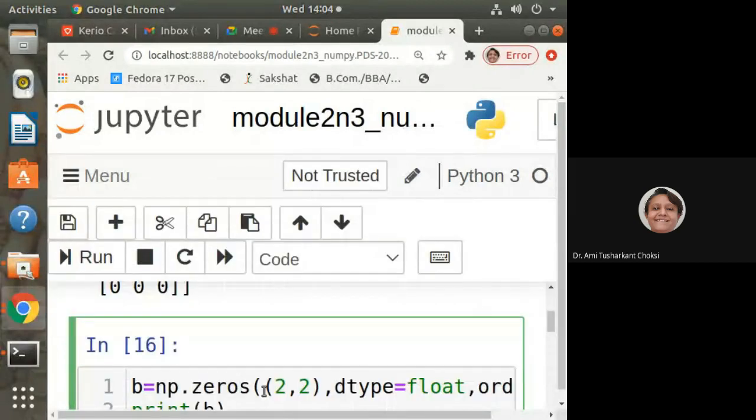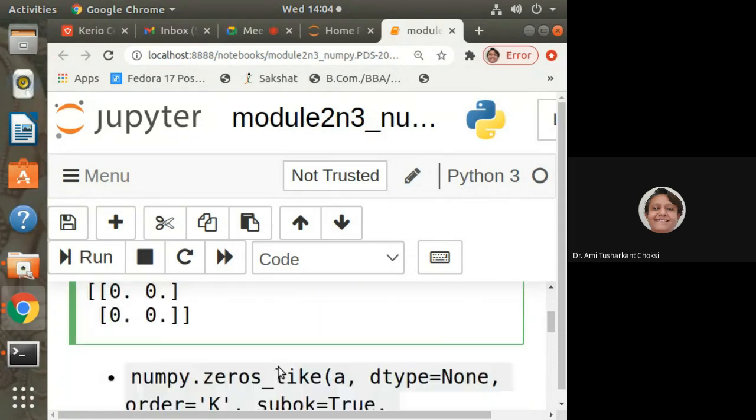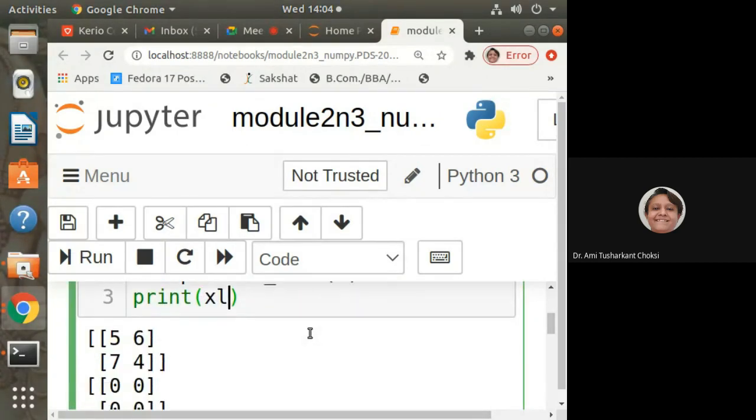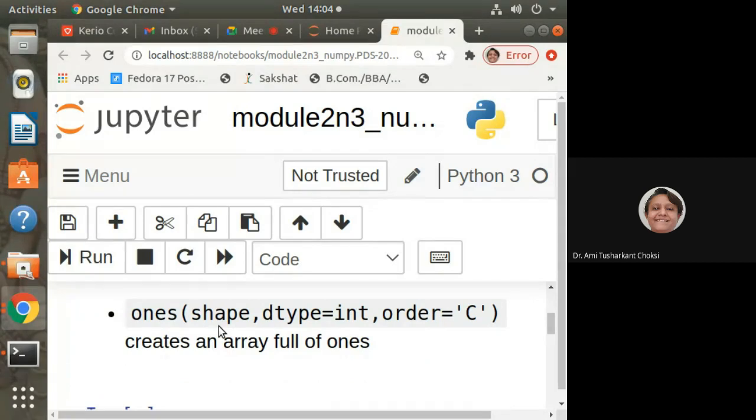We do not need to provide the size, that is the shape. We do not need to provide the dtype. It will consider whatever array you are specifying. According to that, it will take the shape as well as the type. Fine. And it will initialize that to 0. So that makes our life simple. So it is zeros_like, right? Once. This will make what? Matrix initialized to 1, right?